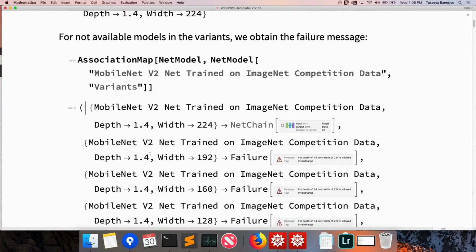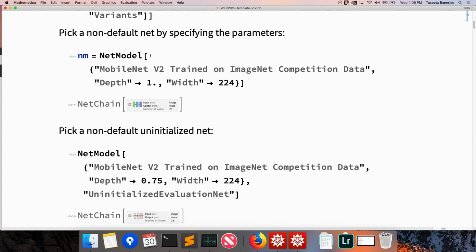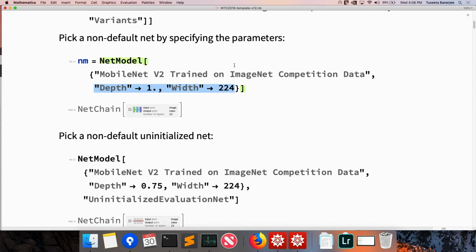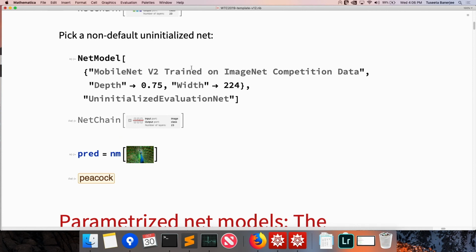For combinations that are not allowed, if you just try to get all the variants, it will fail with the appropriate message saying that that combination is not allowed. This is something which is not there in the example page, so I thought this is an important example that I can show. You can pick a non-default one by just changing the parameters.